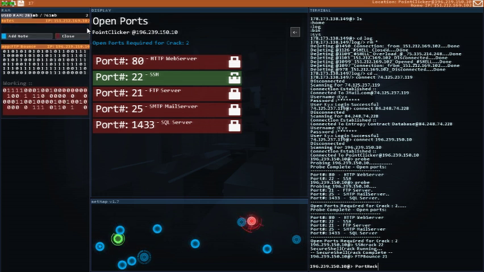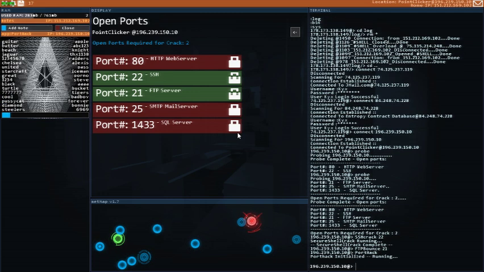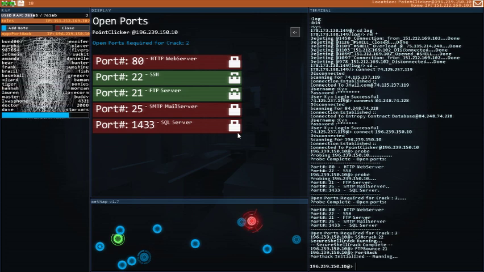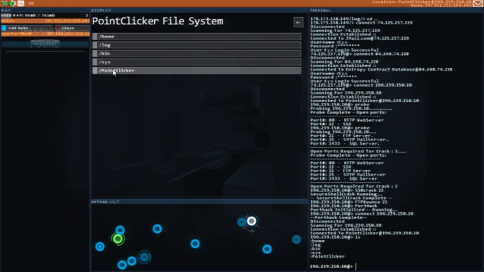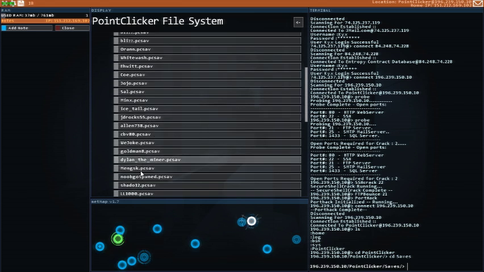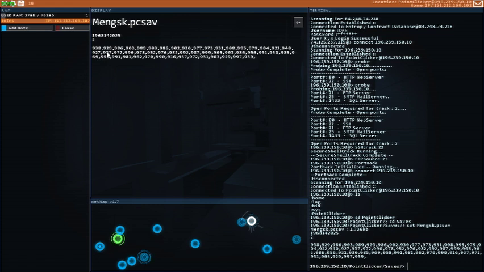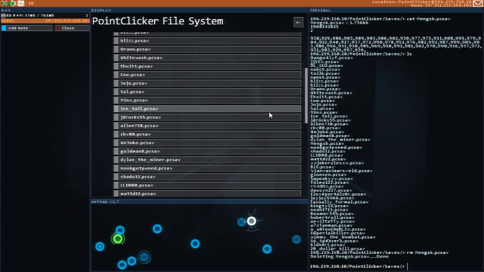Mengsk. Cool. This one takes longer than SSH Crack, but now Portac. Sweet. Now if we view the file system, Pint Clicker, saves. Looking for Mengsk. Wow, his score is 938, 929, 986, 903, 989, blah blah blah. That's a very high score. But he wants us to delete that score. Remove Mengsk. Done.